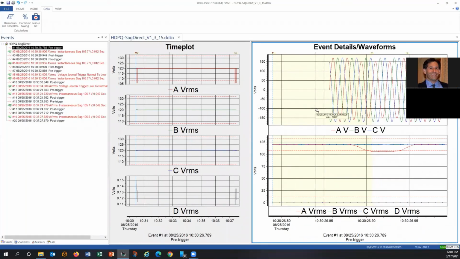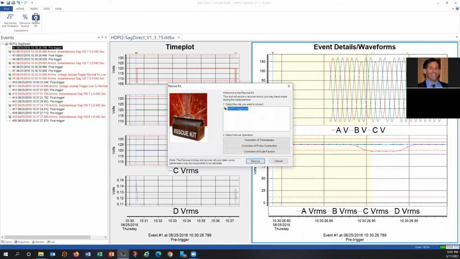So again, the intent of the rescue kit is to save you from operational, connection or setup problems that you may have had with the instrument. To summarize, you can correct the timestamps. You can correct the probe connections, most powerfully inverting voltage and current on an individual phase basis, and also correct the scale factors of your voltage and your current channels.